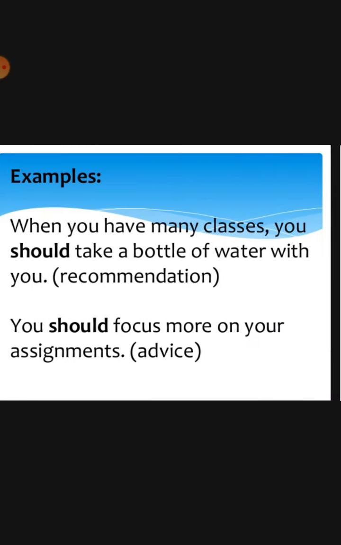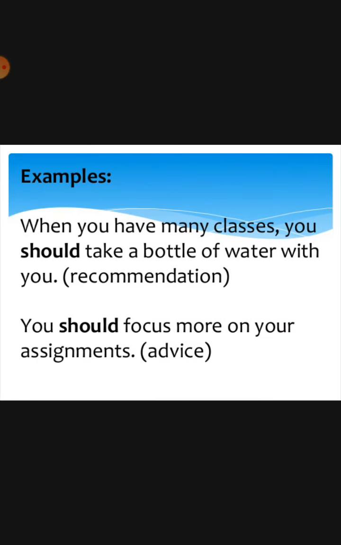We can use should. For example, when you have many classes, you should take a bottle of water with you. It means this is my recommendation. Suppose I'm a teacher, so I can give this suggestion to another teacher. We are friends. He's in my limits, he's in my circle. I can give advice to my students.